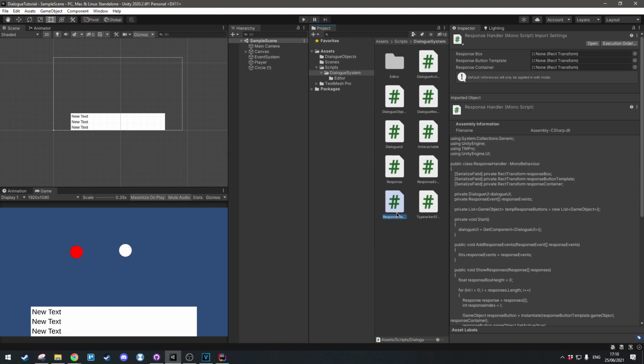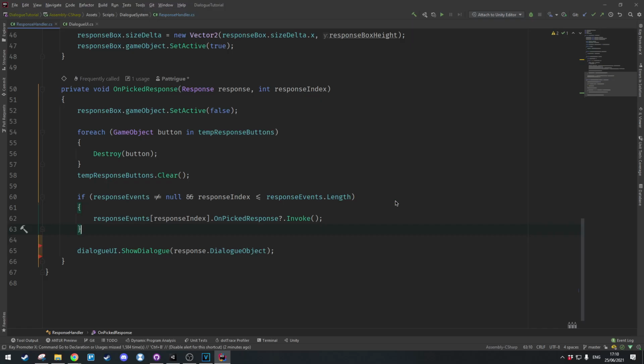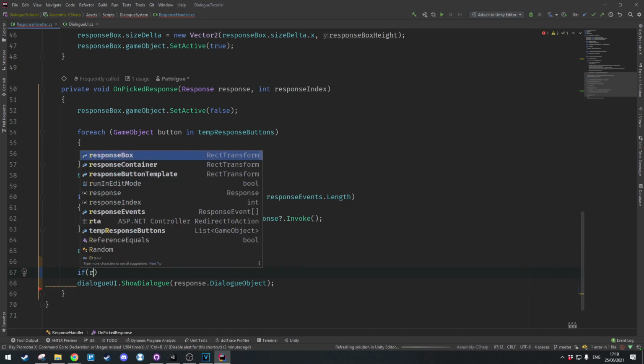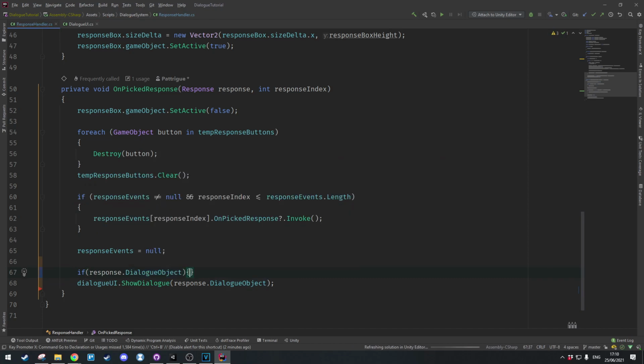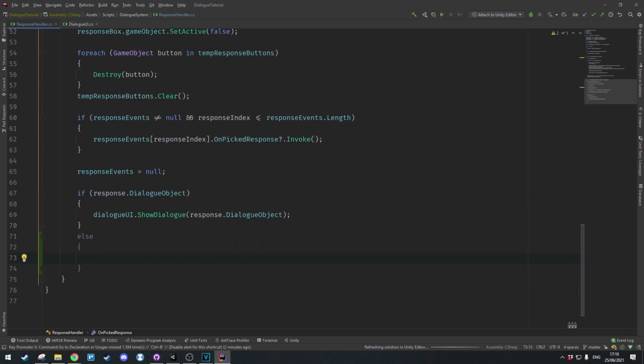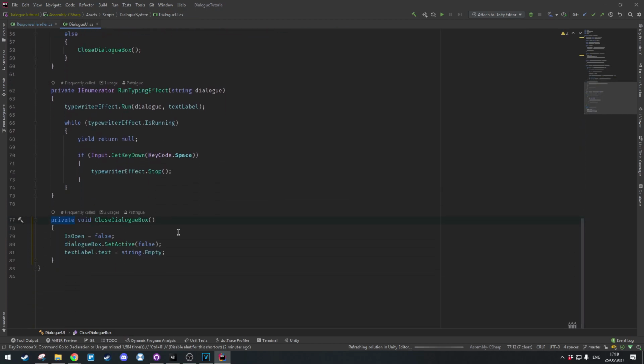So in order to fix that, we're going to open up the response handler here, and we're going to set the response events array to be equal to null so that it gets deallocated. And then one more thing we should do is we should only show the dialog if the response has any dialog to show. So we'll do if response.dialogObject, and we want to show it, otherwise we want to close the dialog UI. And the dialog UI has a method called CloseDialogBox, but that method is private, so let's go to the CloseDialogBox method, and we'll set this to be public.